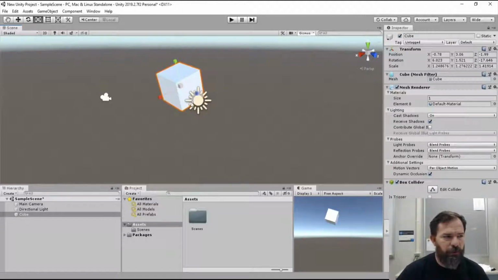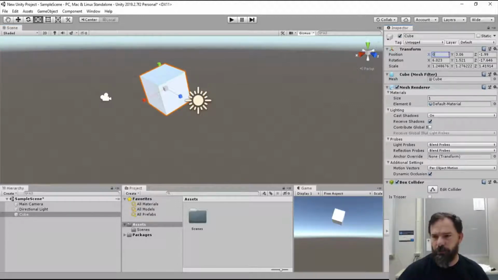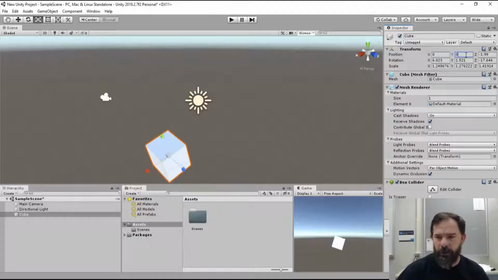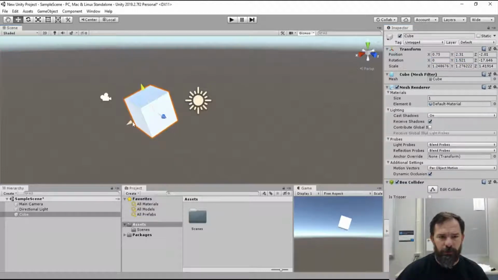I want you to notice over here in the transform, you can also change it directly, position, by typing in numbers, rotation, by typing in numbers. Put it up so you can see it here.